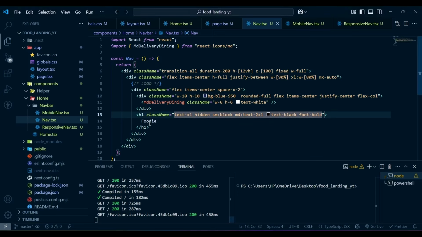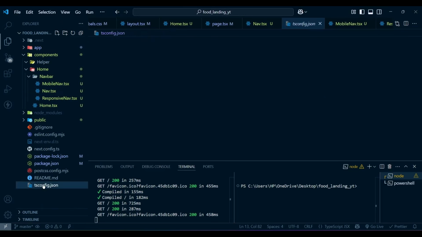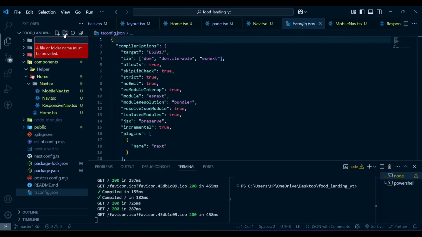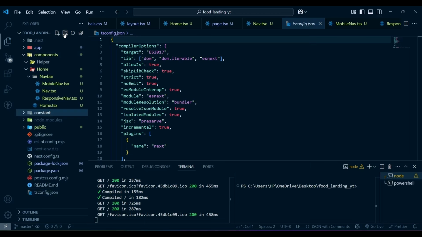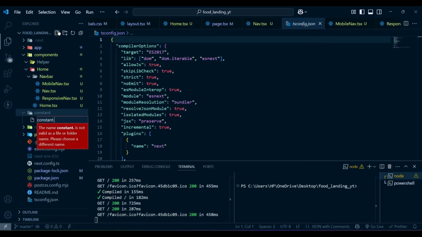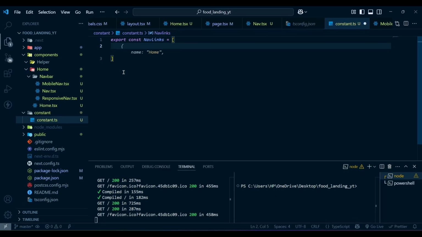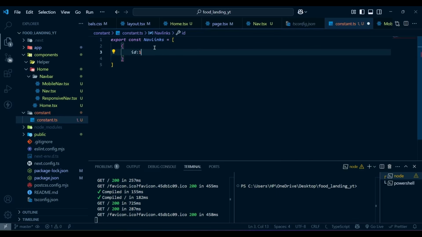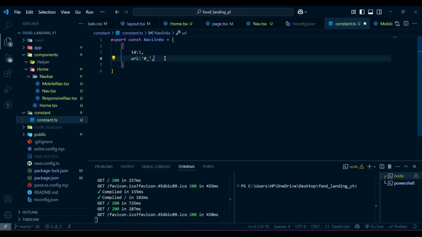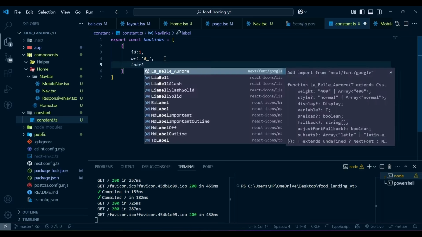Next we have is this footer links. So first what I'm going to do is I'm going to create a folder at the root level, and I'm going to name it constant, and inside this I'm going to create a file called constant.ts. So here I'm going to add our constant variable. So here I'm going to export const navlinks, and here we will have an array of objects, and it will contain id of 1, a url. So for now I'm going to use hash, and then we have a label. So first one is home.